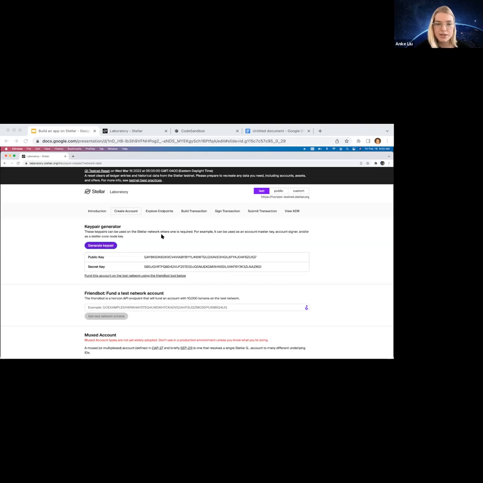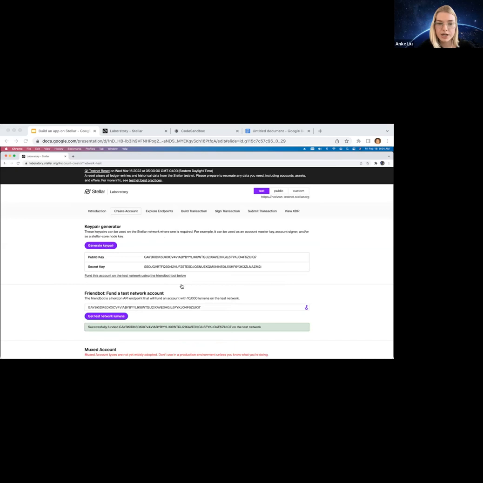I generated a key pair by clicking the generate key pair button. You can just watch first, and then we're going to go into it later to actually do it. So feel free to just watch now, and then you can try it on the laboratory later. We're going to fund this with the friend bot, and now we have it funded. So this account actually lives on the test network.